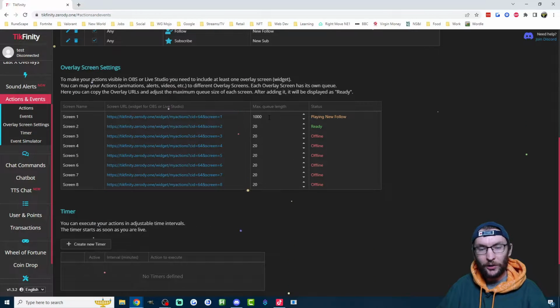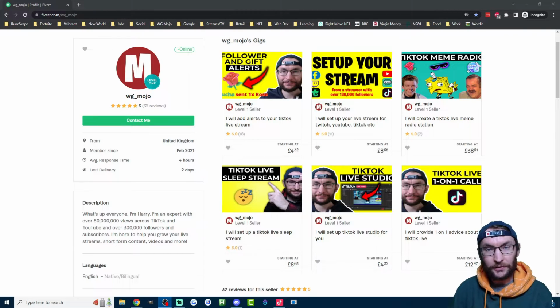So if you keep them all on the same screen, if you have a lot of follows, subs or gifts all at the same time, they'll just go into a queue, and you can increase the queue length down here up to 1,000.